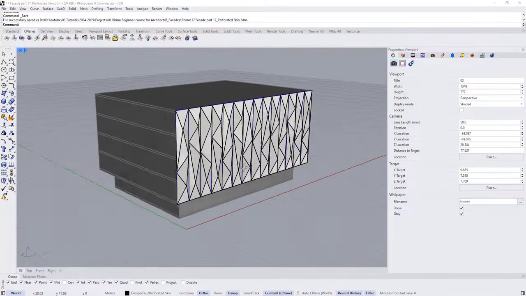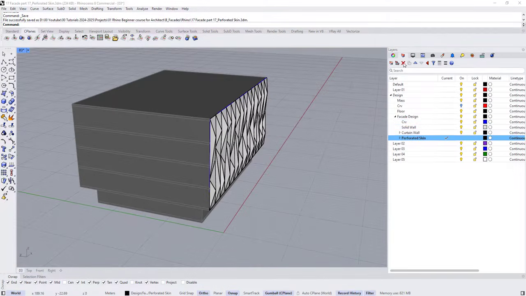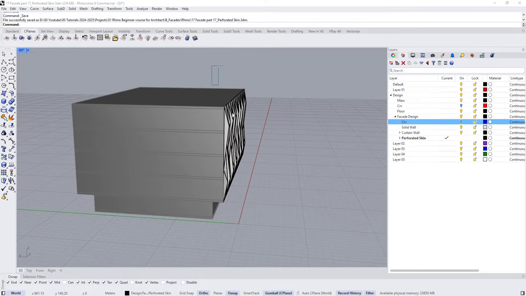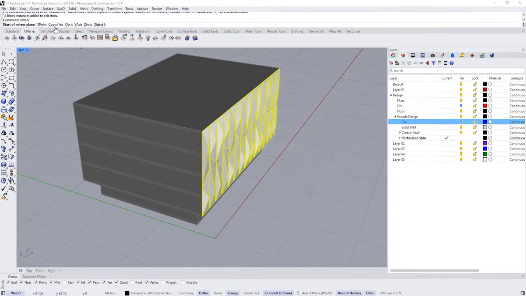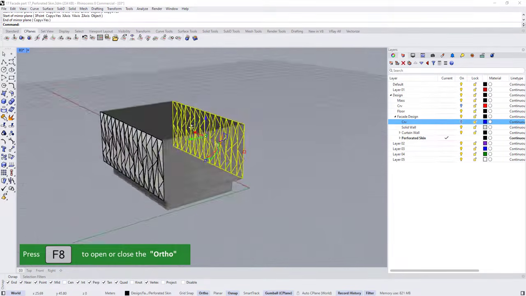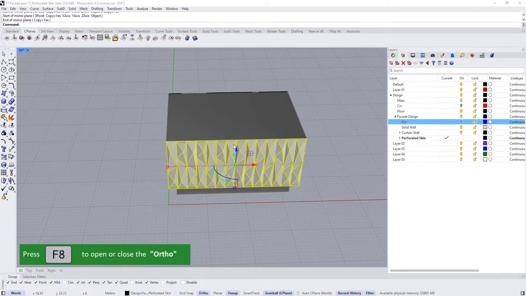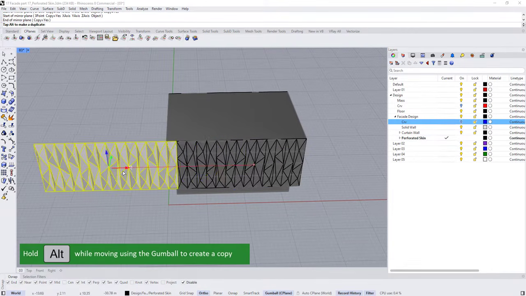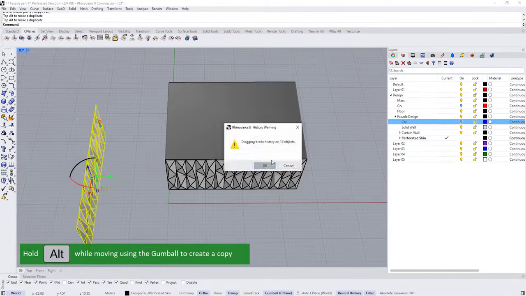Okay, so I will start now by repeating this model along the whole facade. So I'm going first to the curve layer and I'm going to hide it. I'm going to select all of this and type mirror, set copy to yes, and let's snap here to the midpoint, or make sure the midpoint snap is open. So snap here to the midpoint and create a copy here. Now I'm going to keep selecting all of this and hold Alt and move using the gumball to create a copy, then rotate it 90 degrees.